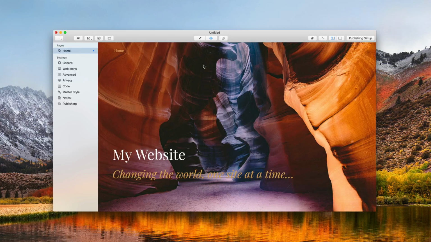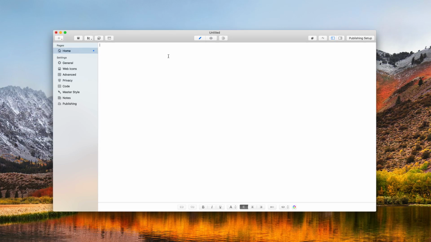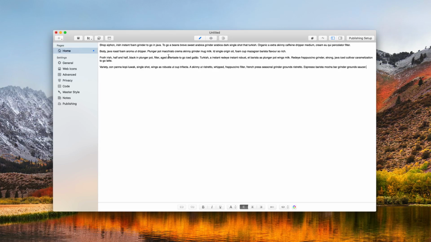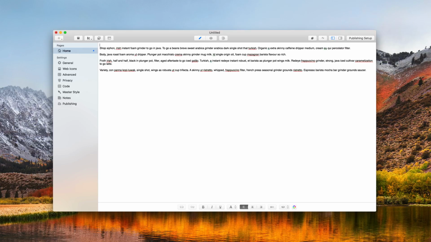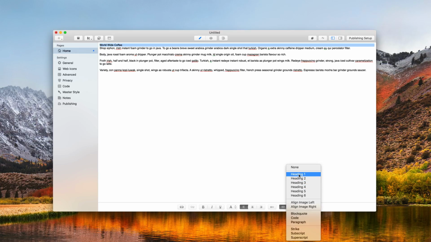Let's go ahead and add some content to our homepage. I'm going to paste in some text. And because we're using a styled text page, we can style our content by using the options down the bottom here. Let's go ahead and add a heading at the top. Highlight the text and then choose heading 1 from the menu here.